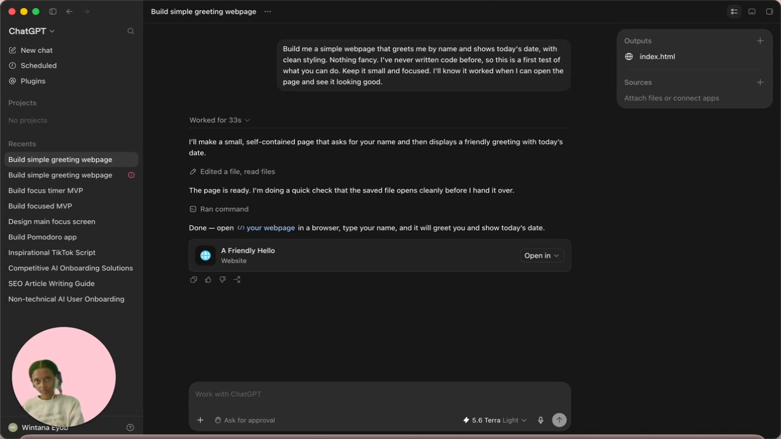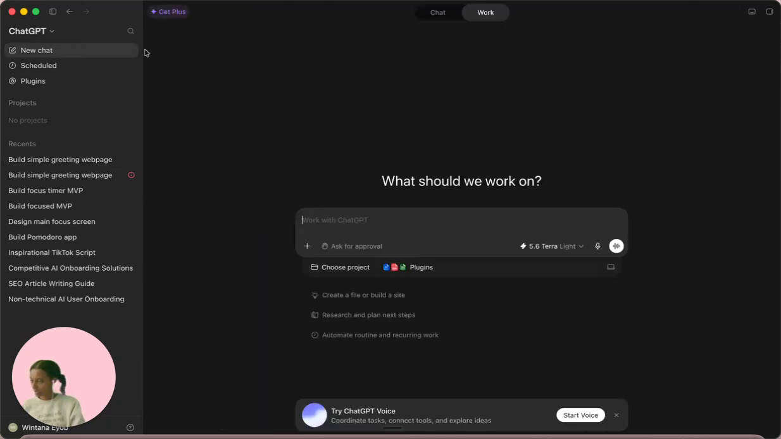So I'm going to open up a new chat over here in the left hand corner. I'm going to make sure I'm toggled on to that work setting to make sure that we're using Codex. And I'm actually going to use voice.